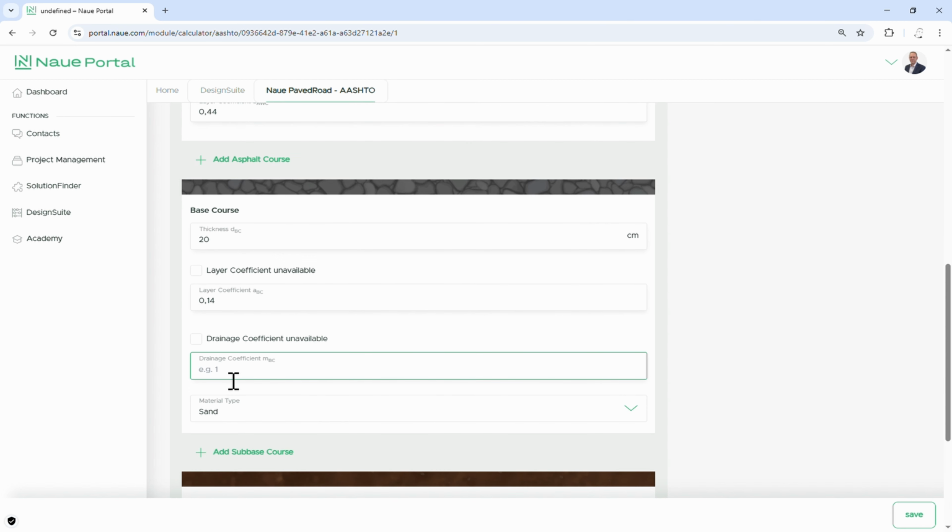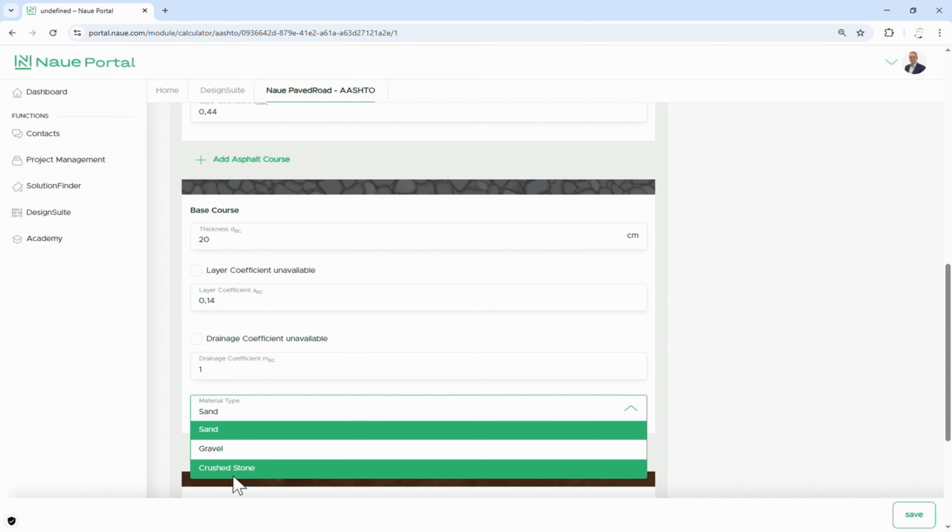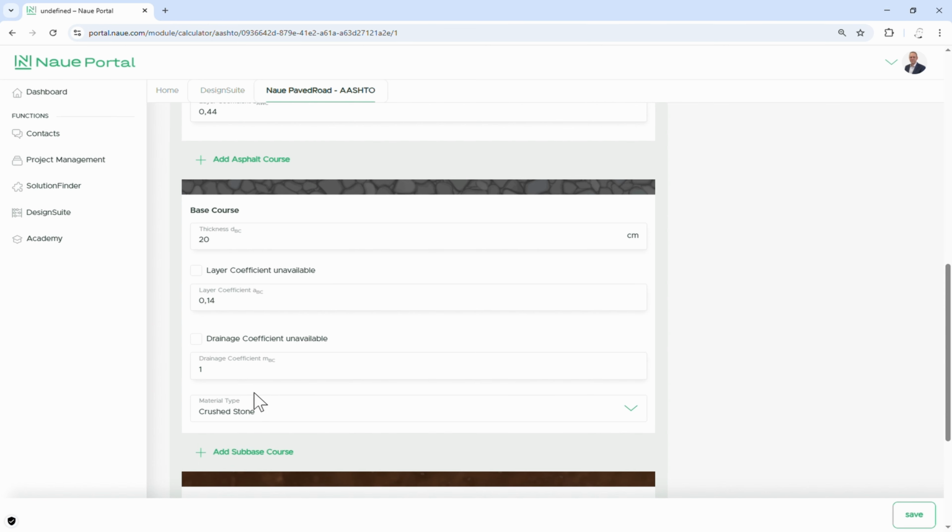The drainage coefficient represents how well water is drained from the pavement structure. It is expressed as a dimensionless number as well. We'll use a value of 1.0. The material type to be defined for the quality of the base course material is now selected. In our case, we'll select a crushed stone.